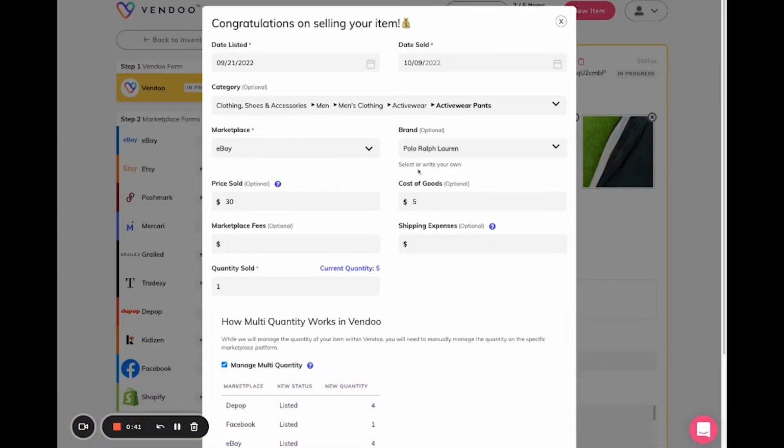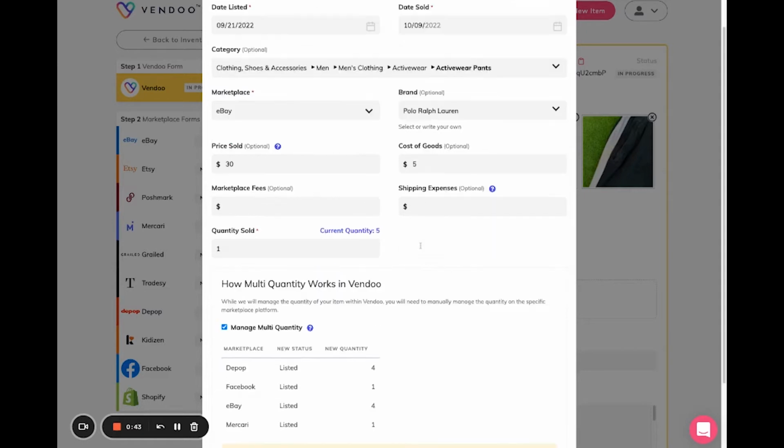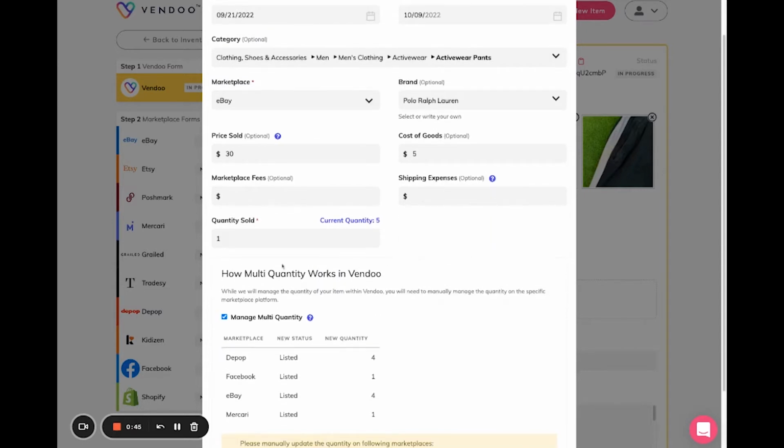Here we have the sales details form. The first thing that's different on this form is now we have the quantity sold field. Here you can select how many of the quantities you have sold. In this example, let's say we only sold 1 of the total amount of quantities that we have of this item.